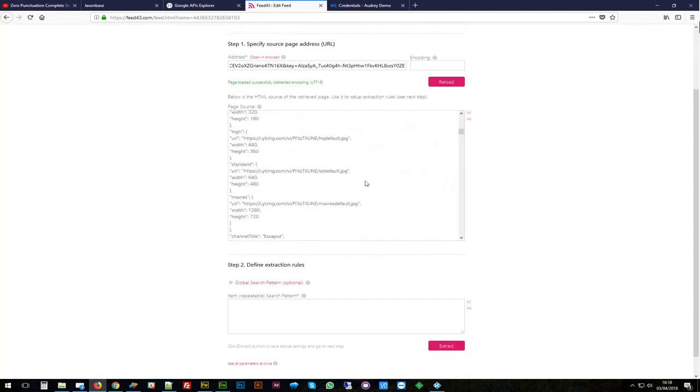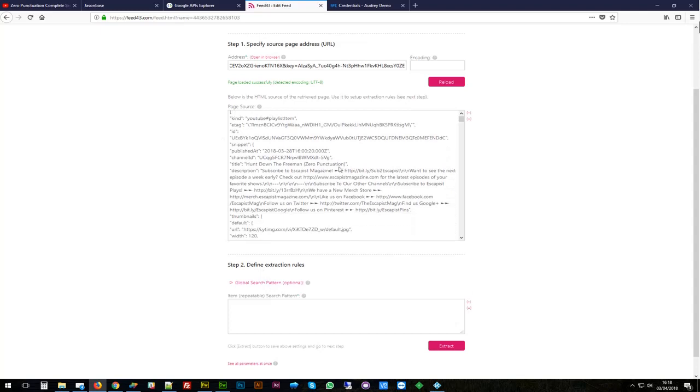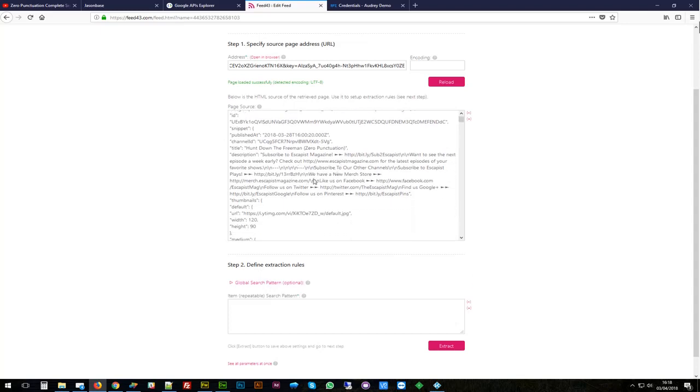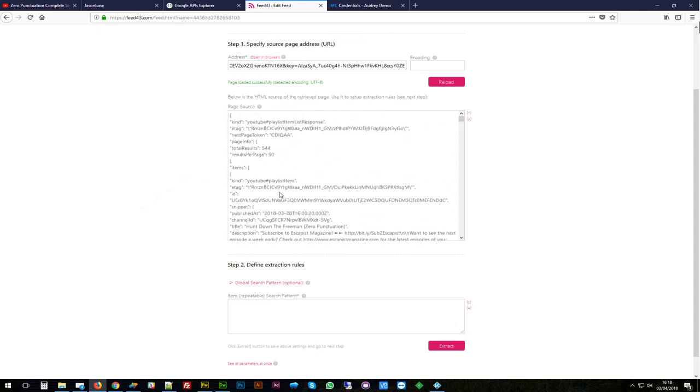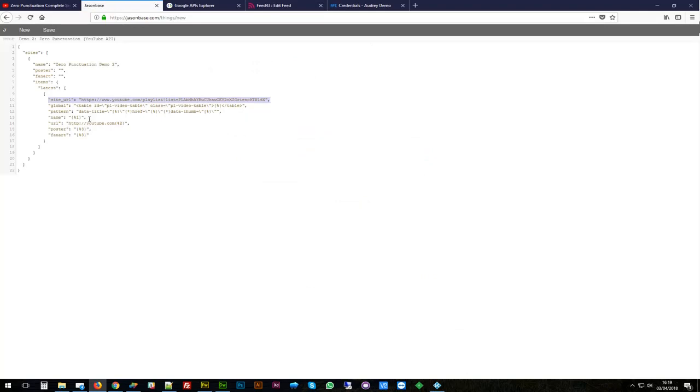Now we don't need to worry about the global search here, because we know we're returning the exact content that we need. So all we need to do is go through and find out what it is that we actually need from here. So before I go any further, I'm just going to copy this URL, go back into our JSON file and replace the old site URL for the new one.